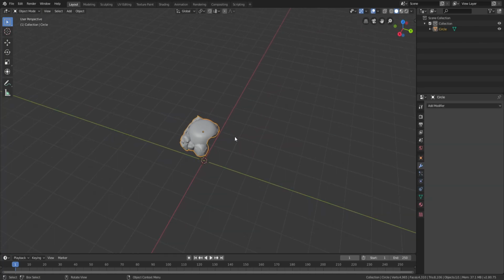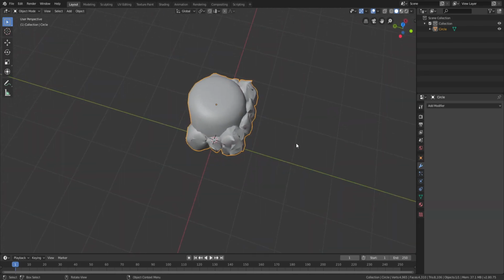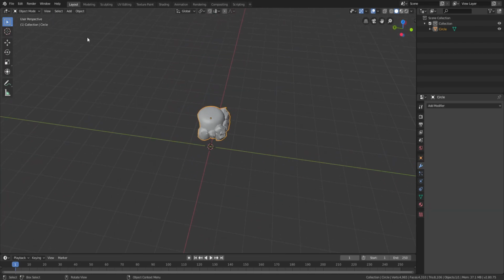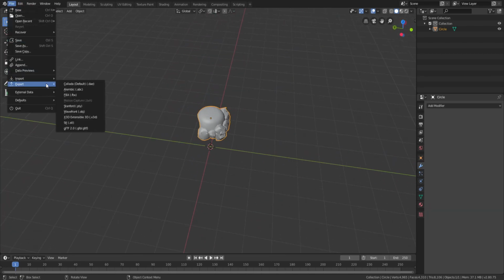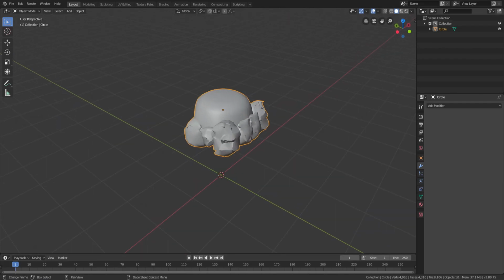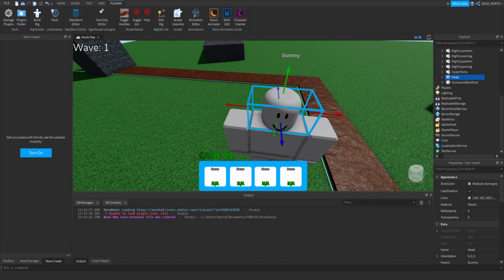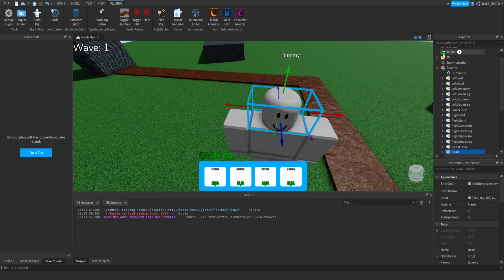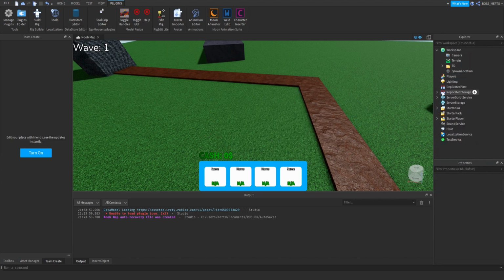So what are we supposed to do? Delete the head, and now we can just go to File, Export, OBJ, and then save it somewhere. I'm gonna save it to this spot, and now we can close Blender, get back to Studio. Okay, now let's delete this dummy right here.